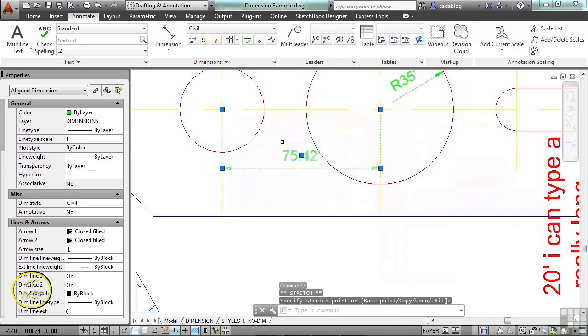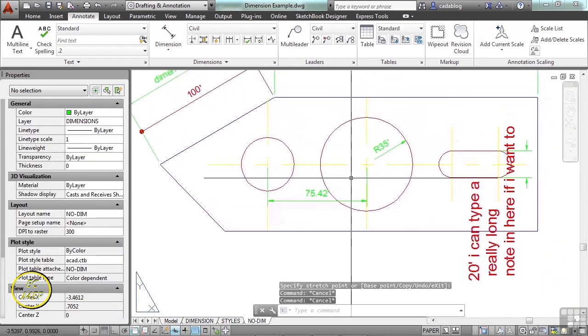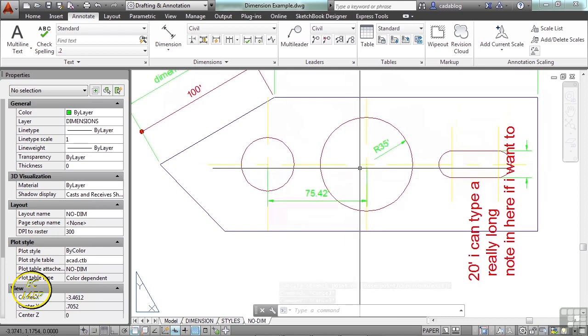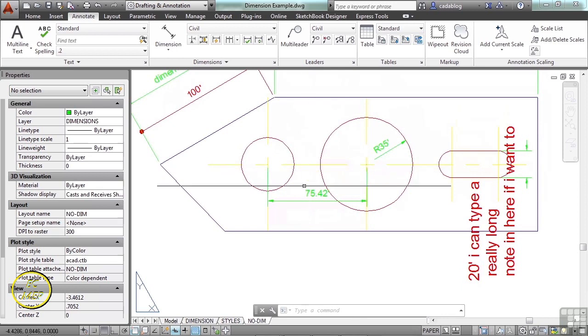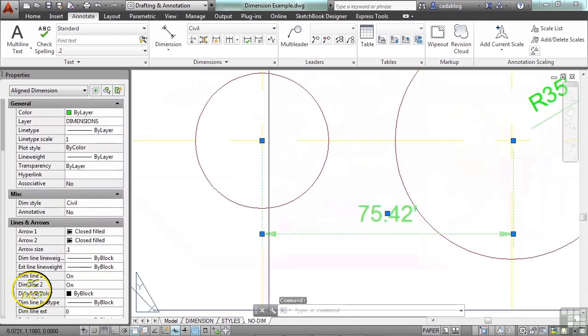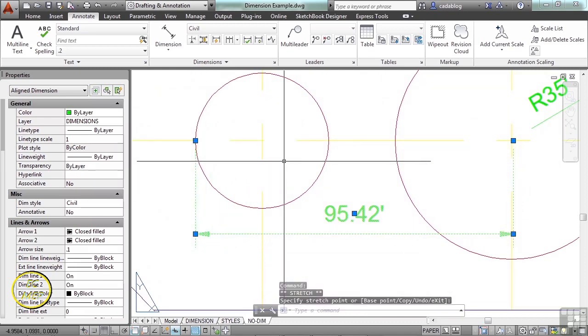So that's a handy way to make a change to a dimension. Now, sometimes things don't work out the way they should with associative dimensions. You can change the line work and they don't go with it. That does happen from time to time, and it's very frustrating. Well, you just make your grip edit here and make your changes needed.